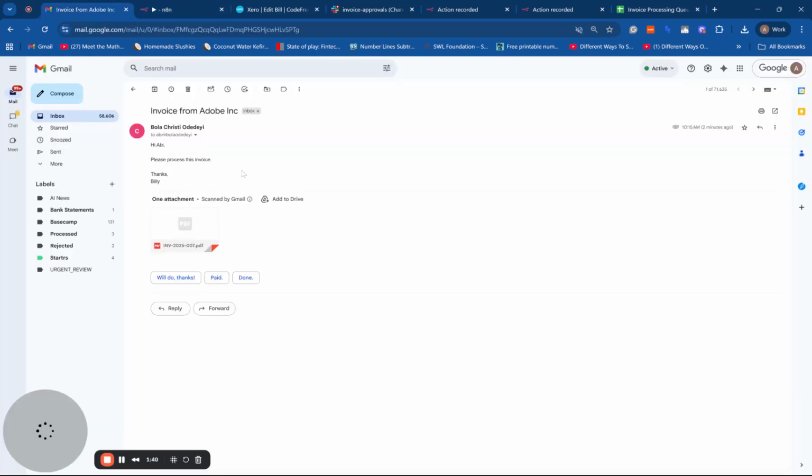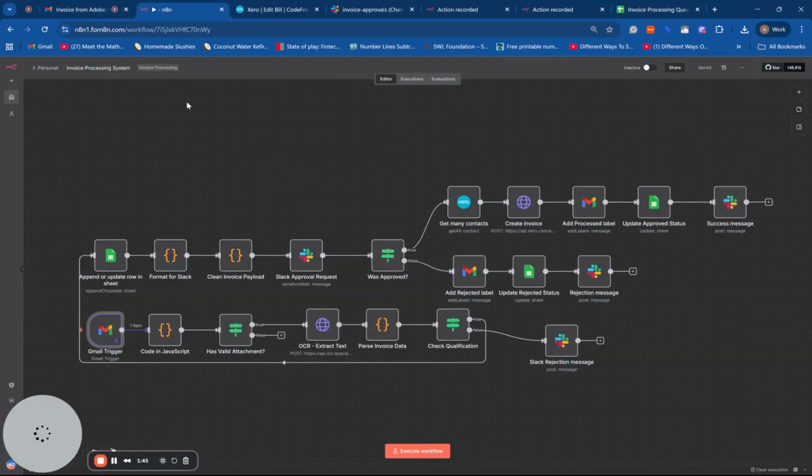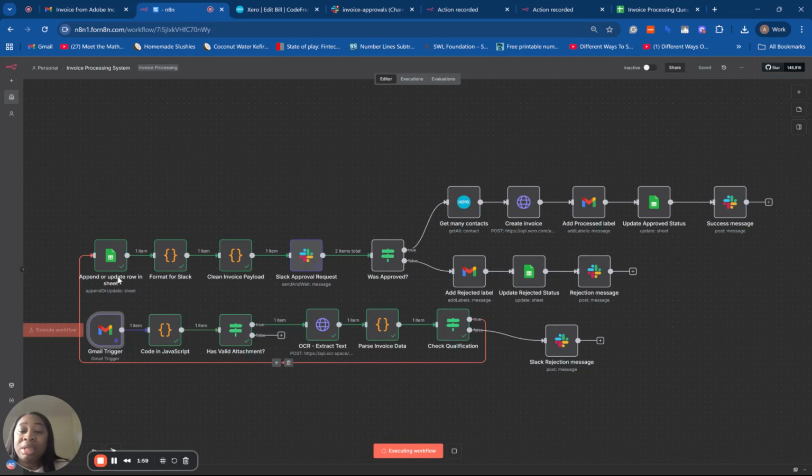So this is an email that we just received. You can see it just came in about 2 minutes ago. So let's go to our system here and then I execute. Once I do that, you see it keeps going. And then the OCR has extracted the text. It's been updated on our Google Sheets. A code has been used to parse the different text that was sent in, and it has pulled in the key data. Now it's waiting in Slack for my approval.